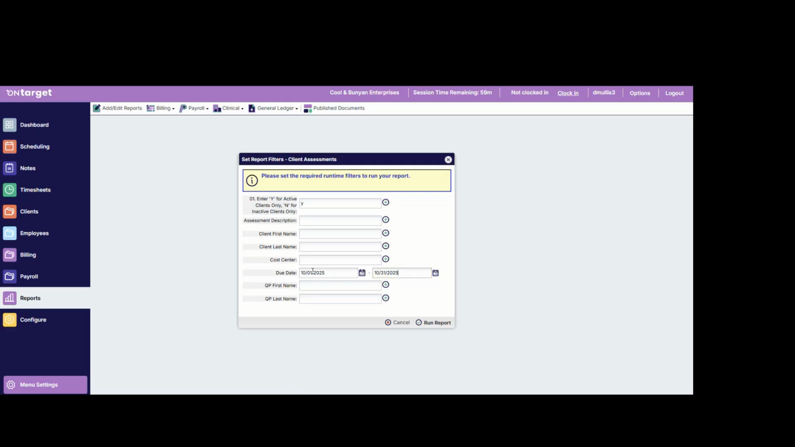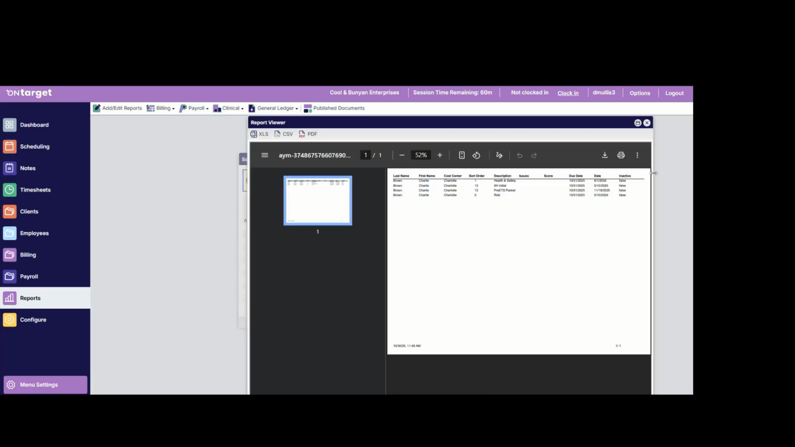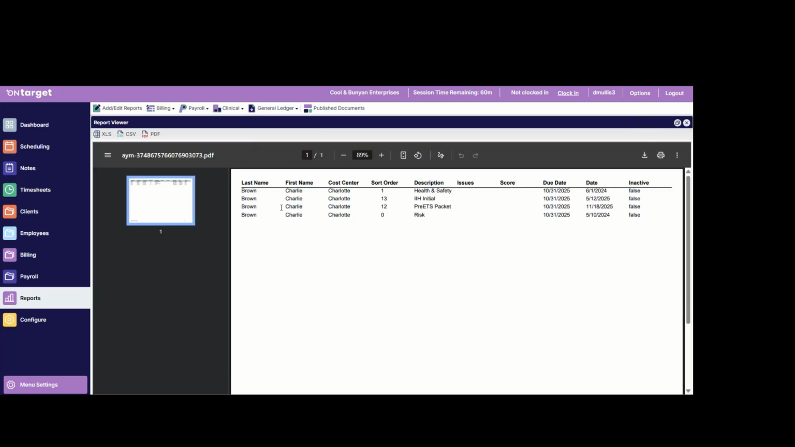So if I want to just take a look at a month, just slice that, I can plug that in, hit Run Report, and here we go. I can see that for Charlie Brown, I've got a whole bunch coming due tomorrow. I've got a lot of work to do. Hopefully I can get that done quickly. And this is what that report looks like.